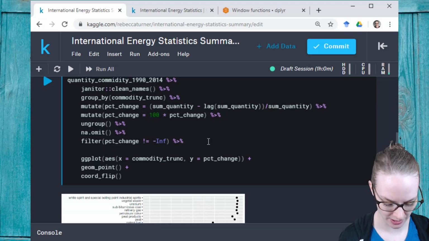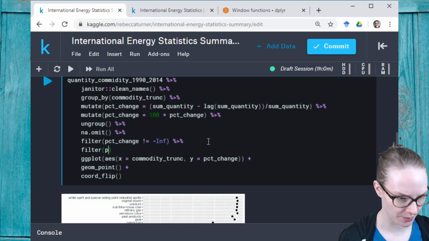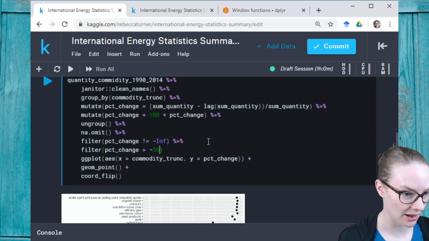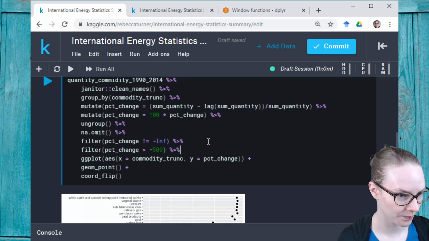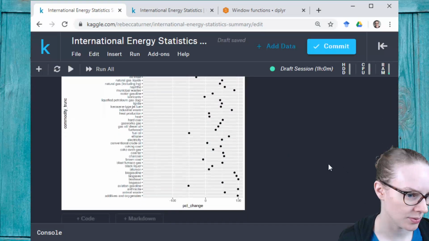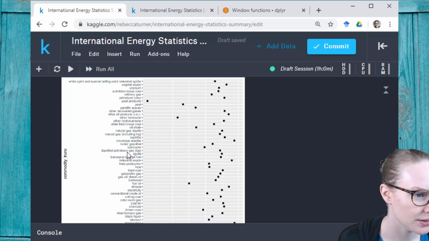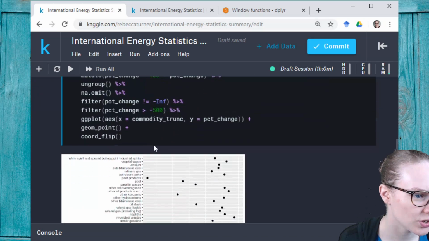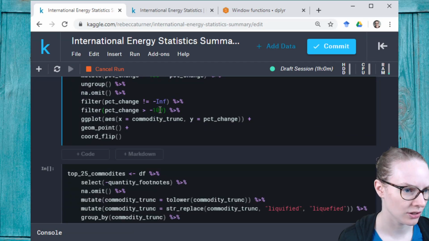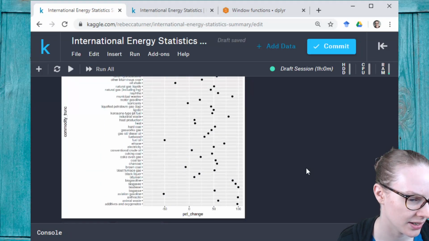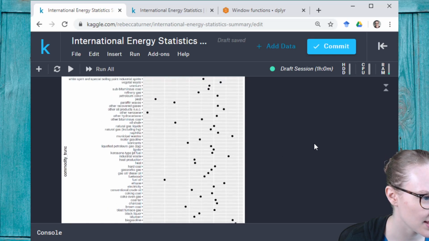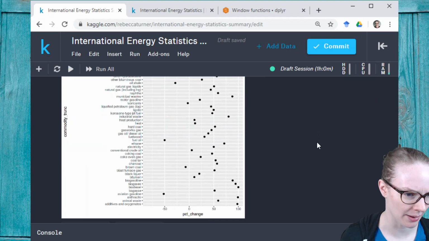Oh, no, caps lock. Filter percent change is greater than negative 500. And that should be a little bit more readable. Yeah, and it looks like peat products also had a very negative change. So let's actually look at ones that are only greater than negative 100. Yeah. Actually, I think that's fairly readable IMO.